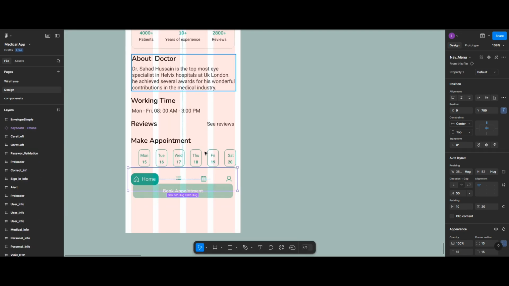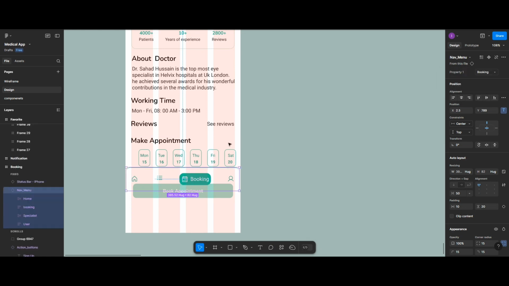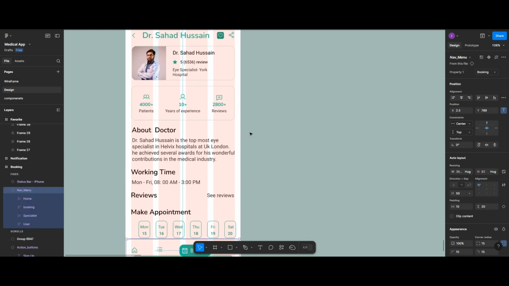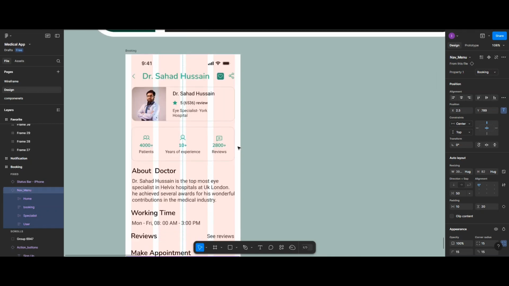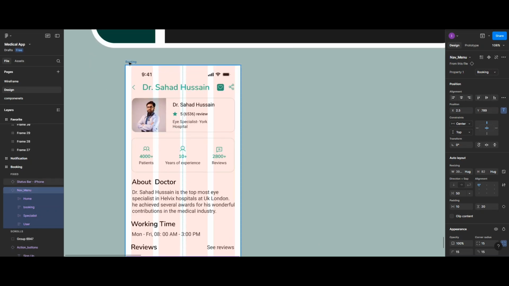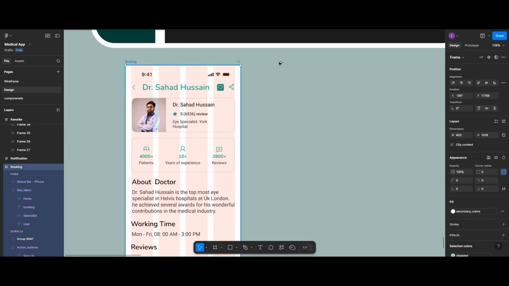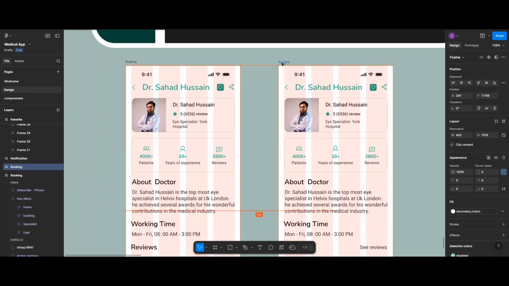Okay, so here we can easily switch to the second one. So you just select it and go to the variant and change it to booking. So automatically it should switch to booking here. Alright, so that's it. That is how you can do that. So next we're going to duplicate this frame and keep it here. Then we'll design the overlay of the share option.